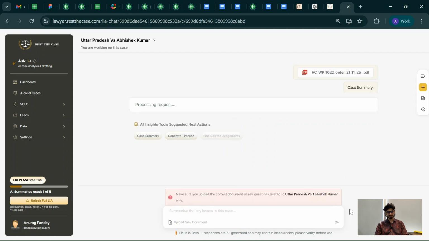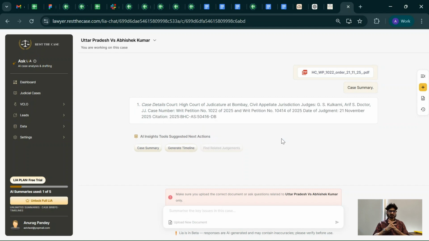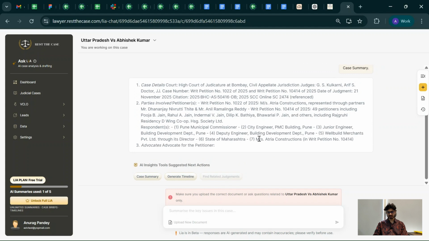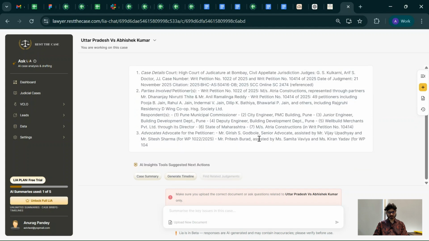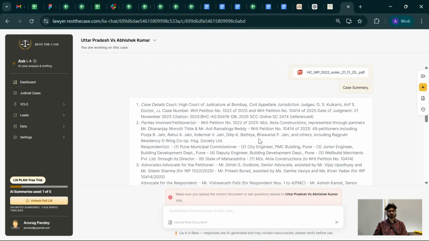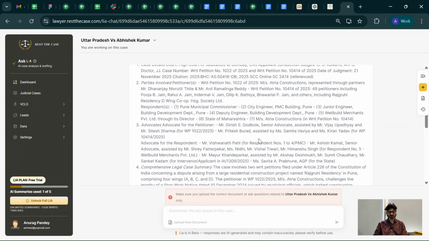So let's say I say case summary, and I put in a request. LiA starts running, and it starts creating the case summary in quick succession. You can start reading it while it is generating the whole summary. Once it generates the summary, let's wait for it.